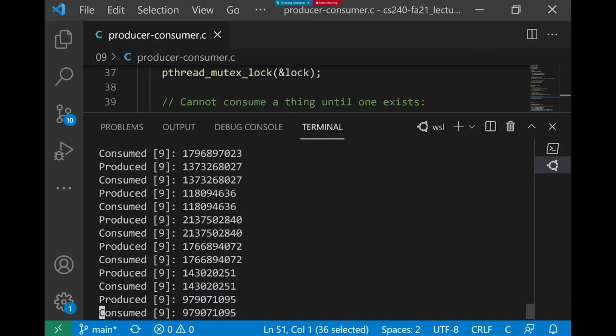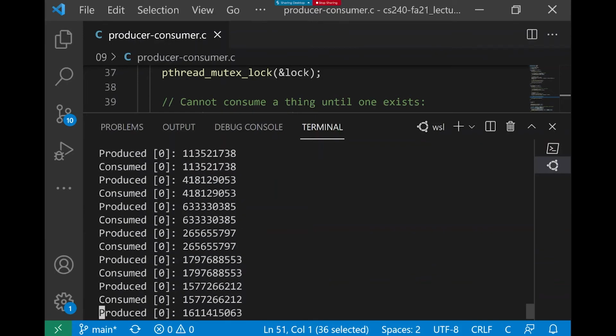So you'd have to constantly be checking your condition in a while loop to see if you can actually produce something or consume something. What this does is allow us to move to the blocked state and wait to be signaled that the condition has changed, rather than having to constantly check if the condition has changed.